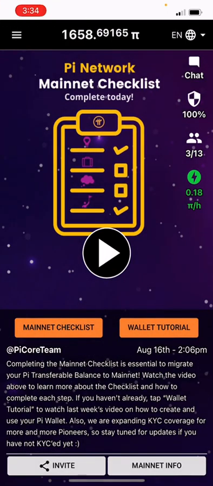So a lot of people are complaining about the Pi Network app not working for them. When they click, the mining is not moving. So today I'm going to show you how to fix the Pi Network app not working. Okay, so if you are using iPhone or Android, I'm going to give you the guidelines for both of them.